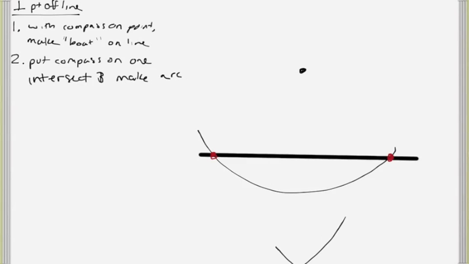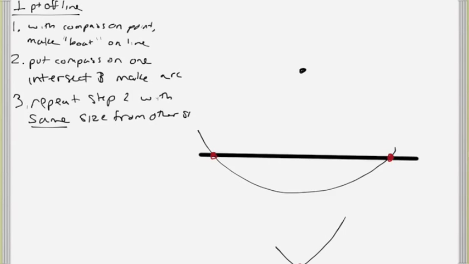It has to be below it or? Yes. We want to create an X. So if you did it below the first time, you want to do it below again. If you did it above, you want to do it above again. But it doesn't really matter whether you're doing it above or below. But our goal is to create that X. So step 3 was repeat step 2 with same size from other side.